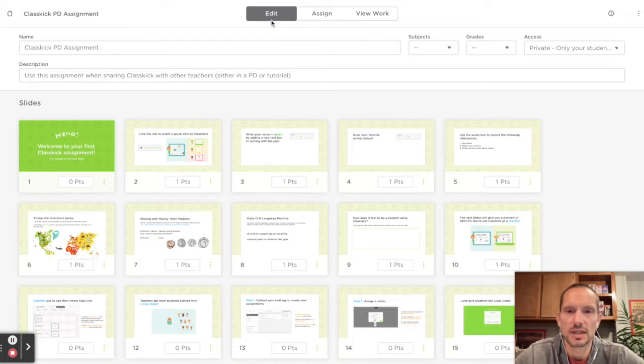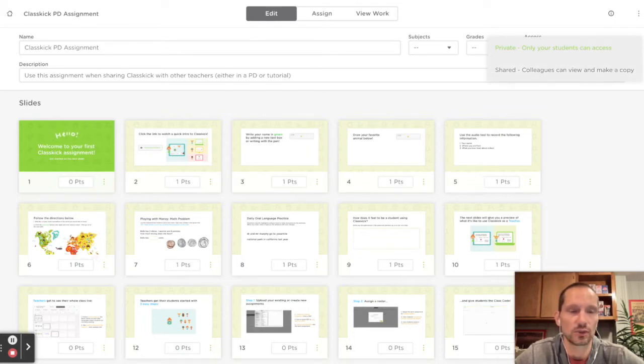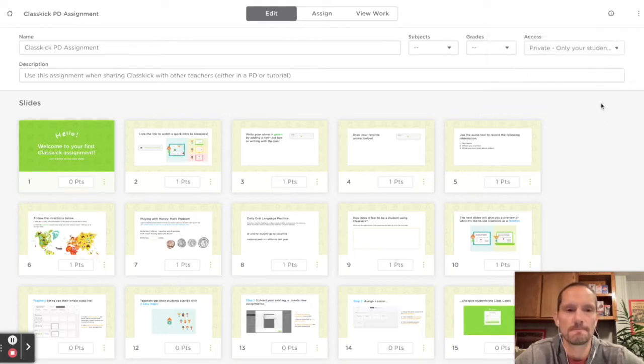It has 3 views at the top: edit, assign, and view work. We're going to just focus on the editing side for right now. A couple other features that are available: name of the assignment. You can set subject and grade level. Access, you've got 2 different options: private for only your students. You can also turn it to shared, where you can share links with colleagues. Other teachers can use the assignment you've created and vice versa.